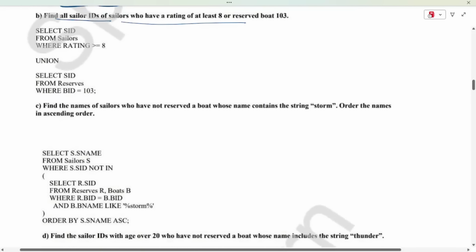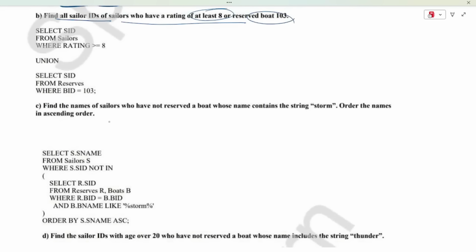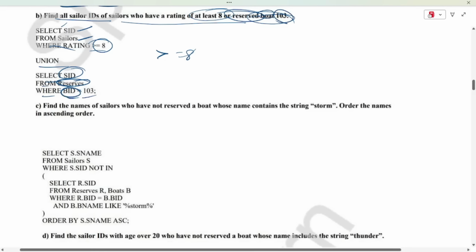Next they have asked: find all sailor IDs that have a rating of at least 8 or reserved boat 103. Select sid, that is sailors ID, from sailors where rating is greater than or equal to 8, at least means greater than or equal to 8. Union, what you will be doing, select sid again from reserves, where bid, that is boat ID, is 103. This is very simple. Okay, you can understand it.